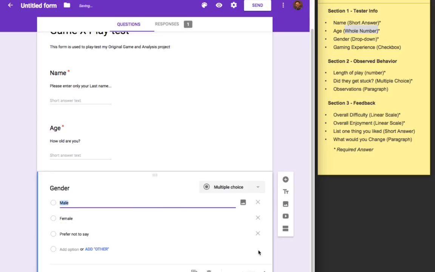Other, I'm not going to put the other, so I'm just going to click the X to get rid of it. There's my 3 options. The radial option means that you can only pick one. There's another for checkboxes, which we'll see in a minute, which will let you pick multiple, but this does it for us. So great.